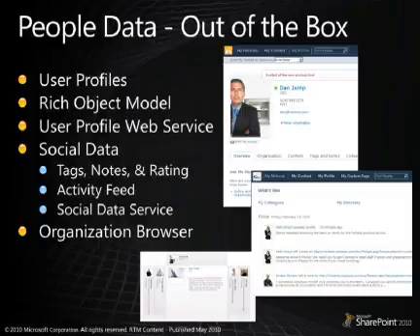In SharePoint 2010, there's a lot of new social information-related functionalities, which are, for example, the tags, notes, and rating functionality. Each user with the profile has also an activity feed, which can be used to track user-dependent activities. Activity feed is also extensible, so it can also be used to track user-dependent actions from third-party applications as well. There's also a new organization browser available, which provides an easy-to-use interface to move between the organization hierarchy and to view the different dependencies between users.